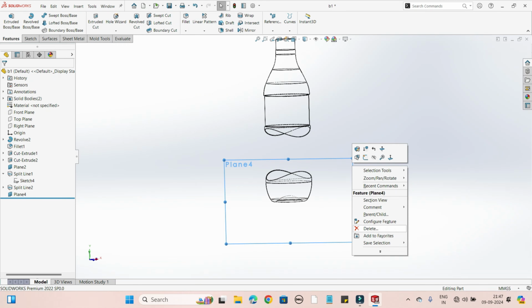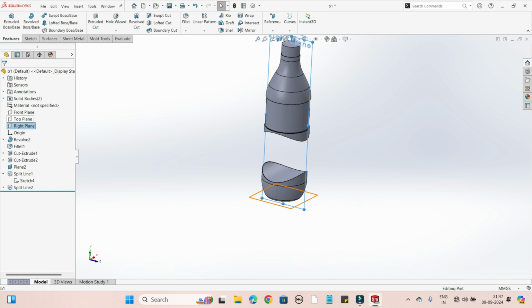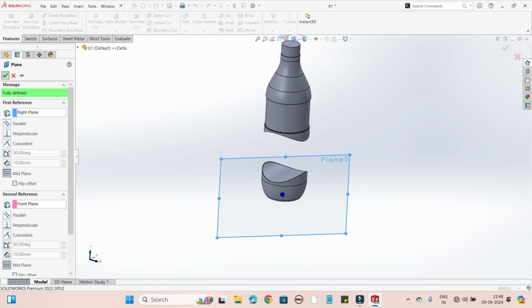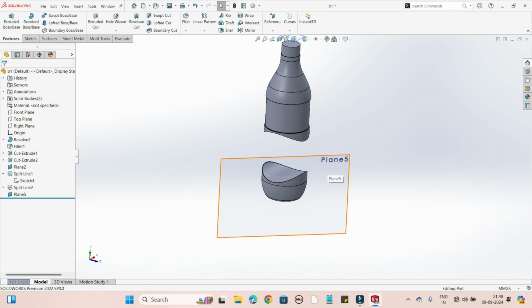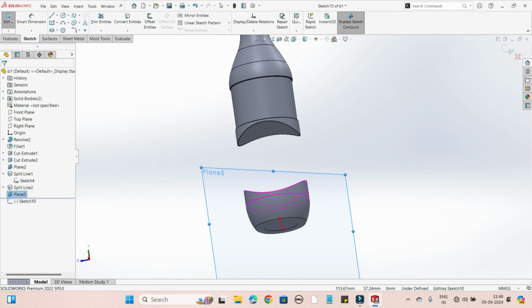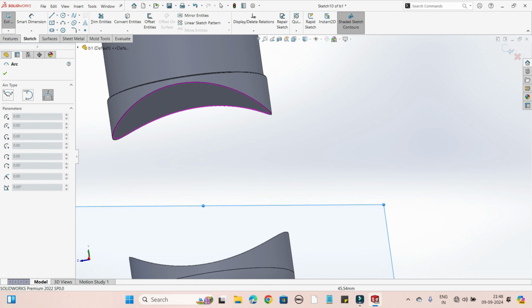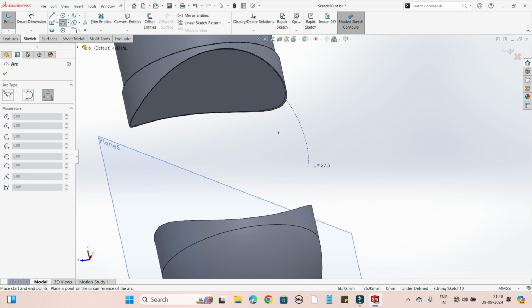Now after projecting the circle on the curved face, it's time to create a guide curve. And to create the guide curve, first we have to create a datum plane. So here I am selecting both the front plane and the right plane, and then click on the reference geometry. From that generate a reference. Now it's time to create the guide curve by selecting the newly created plane.